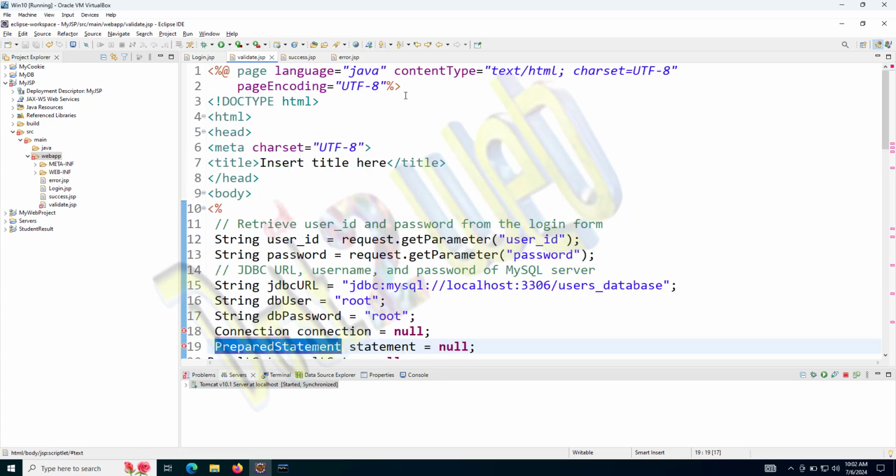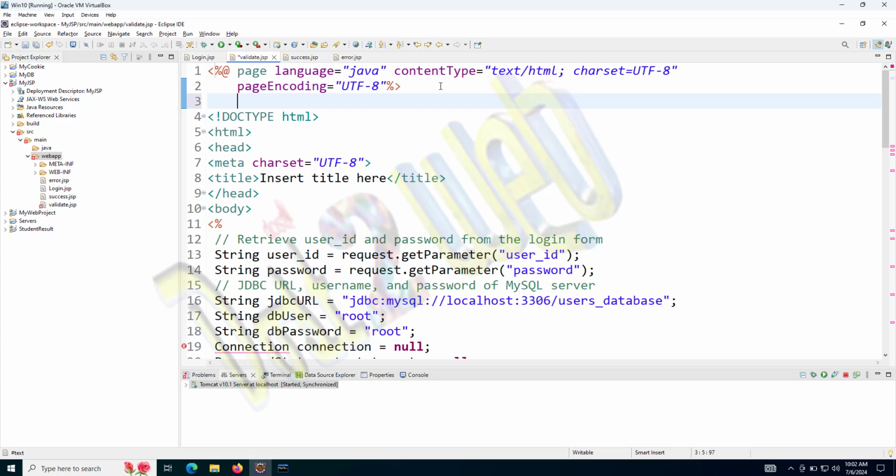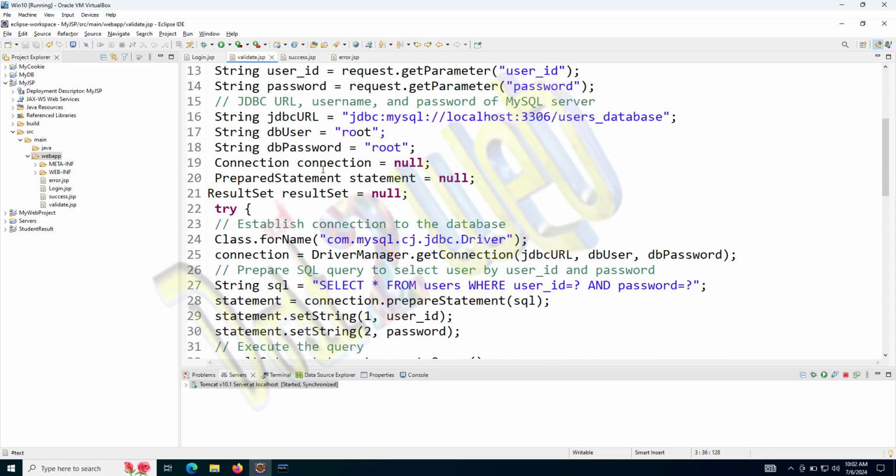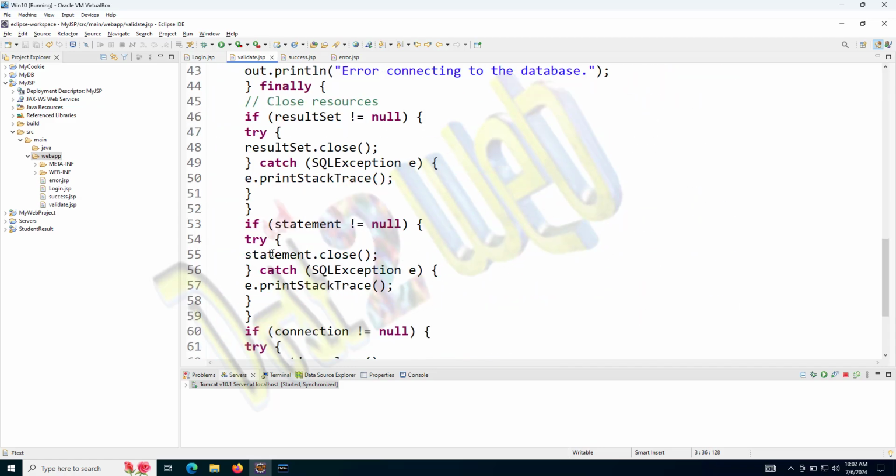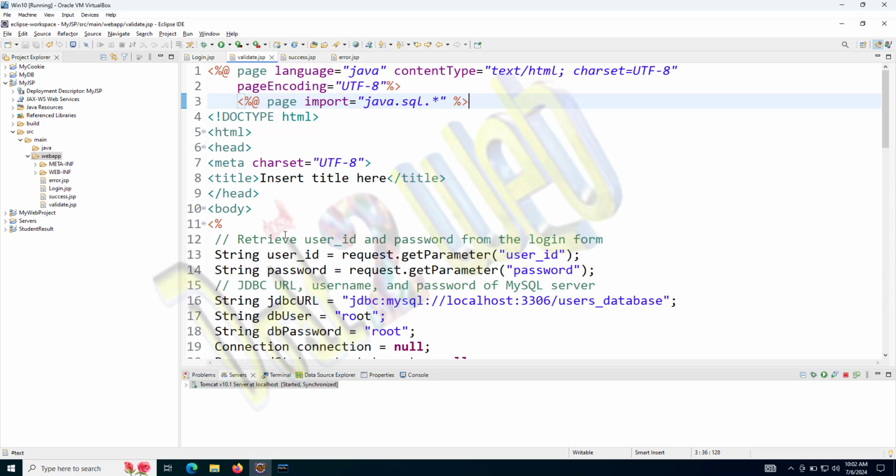So import you have to write here. If you write this one and save it, you see that all the errors have gone. The error was coming because we had not imported the SQL package. When you want to import the package, you have to write %@ page import. You are going to use this in JSP only, not in servlet, remember. So this part we have done.